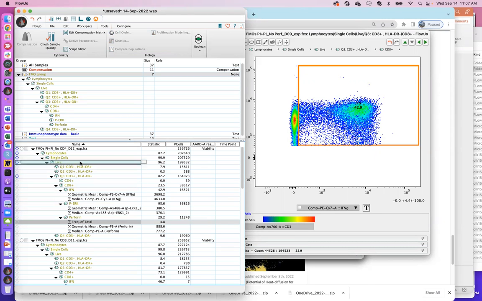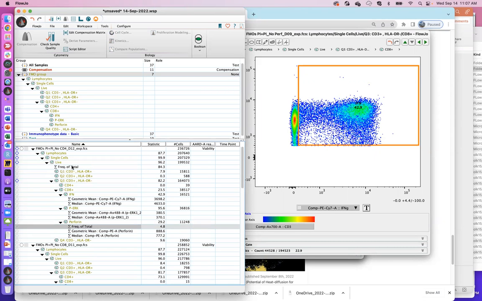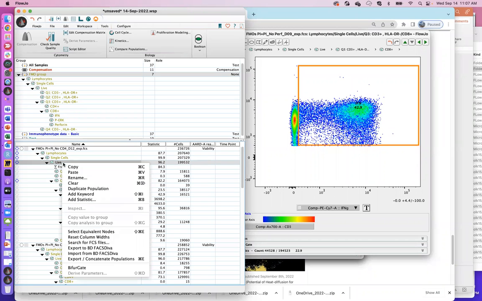Okay, but you can drag and drop this onto the live. You can see here that the live cells are roughly 84% of all the cells that you worked with or that you collected.